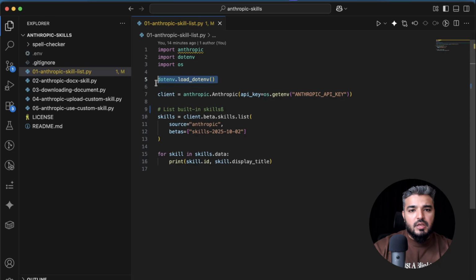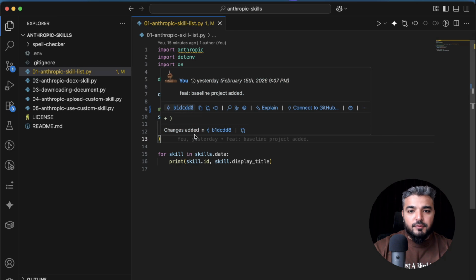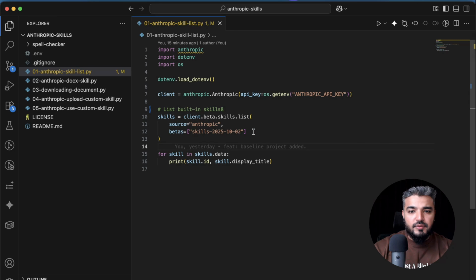So we initialize our dotenv package by using load_dotenv. Then we create a client. This is where we use our API key to initialize our Anthropic client. Then we use client.beta.skills.list, and the source is anthropic. And we have some predefined beta strings over here. So for skills, this is the latest version that you can use. So you can trust me with this. And once we get the skills data, we're just listing it right here.